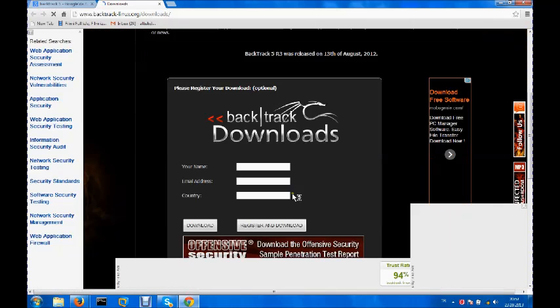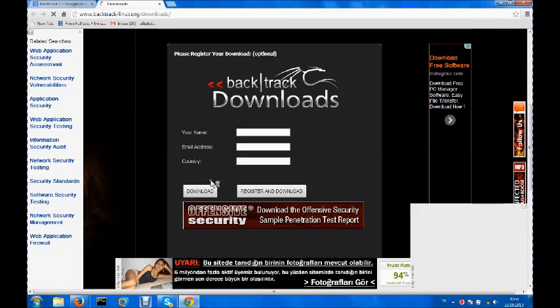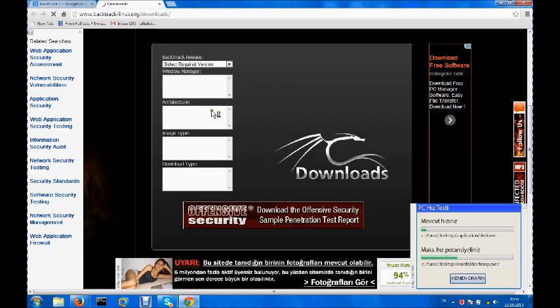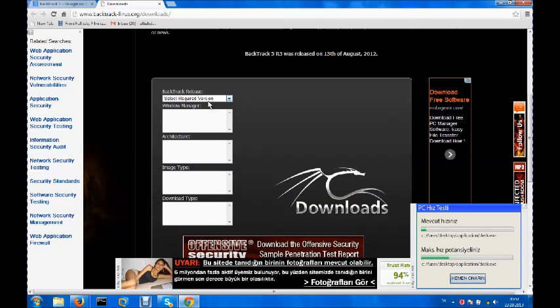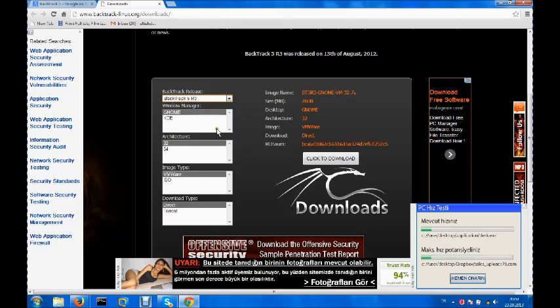Okay, so now what you're gonna do is go on the downloads, and from here you're gonna select Backtrack 5.3R. You're gonna pick ISO, the ISO image. You're gonna pick either 64 or 32. It doesn't matter. My computer's 64 bit, so I'm just gonna click 64.